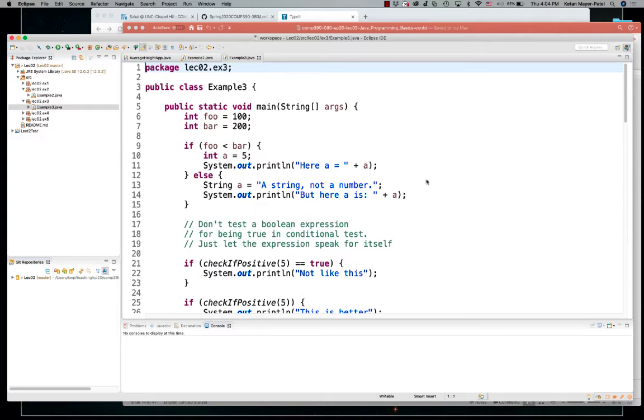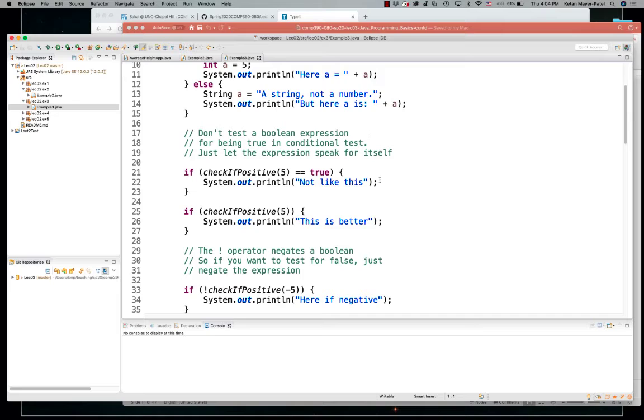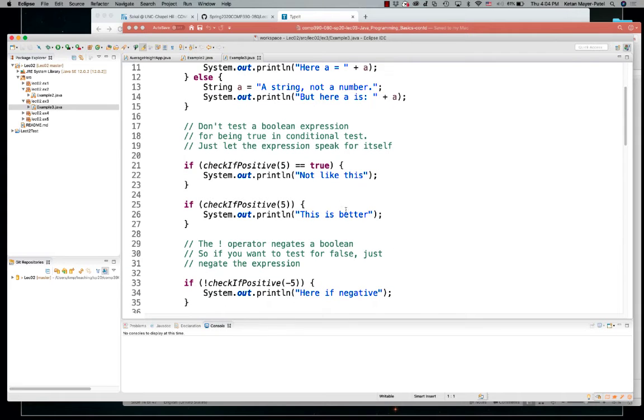OK. So in this example 3, again, it just kind of demonstrates a few of the things I just went over. If statements. I want to point out a few small style issues and common mistakes. One common mistake is to test for a Boolean expression like this by saying something and then double equals true. Never, ever should you ever have to say double equals true. Or, for that matter, double equals false.